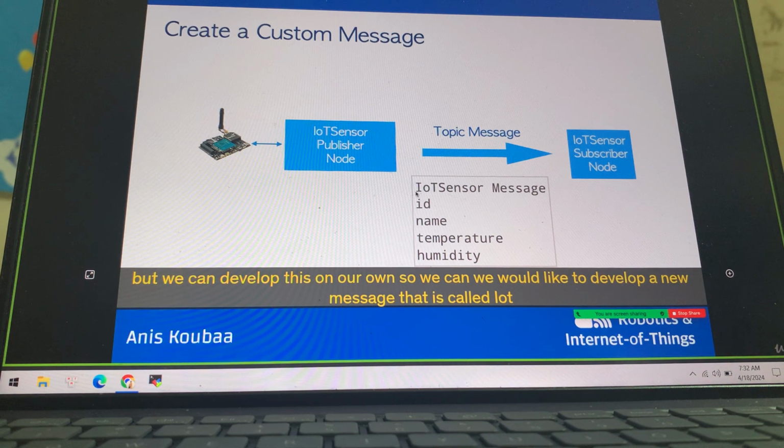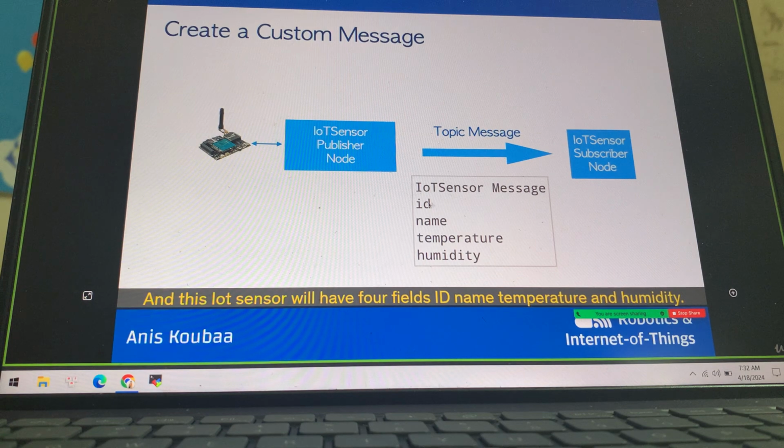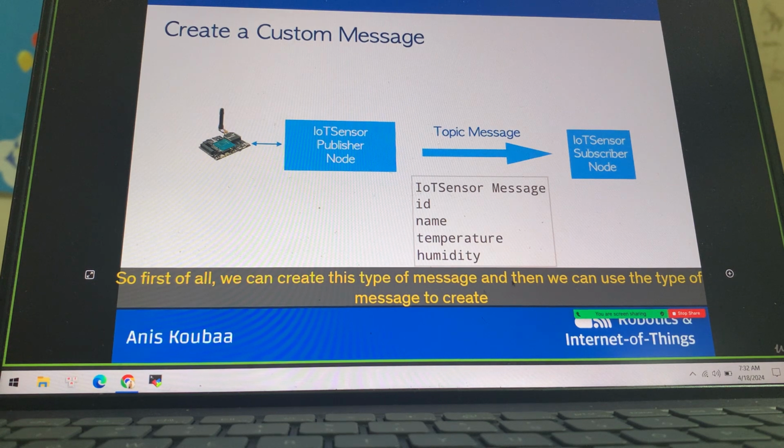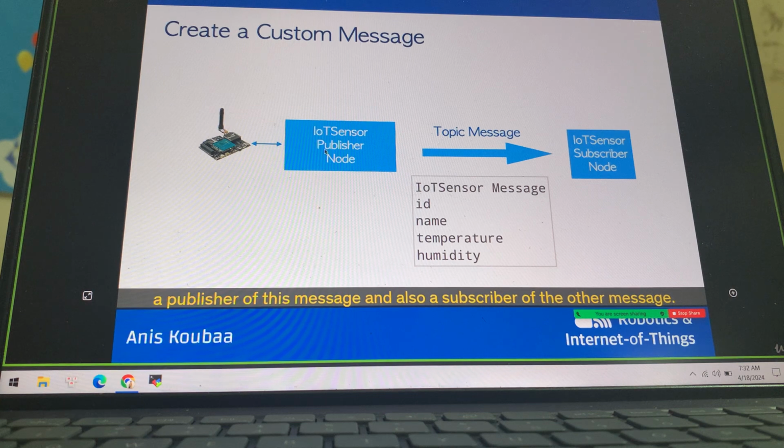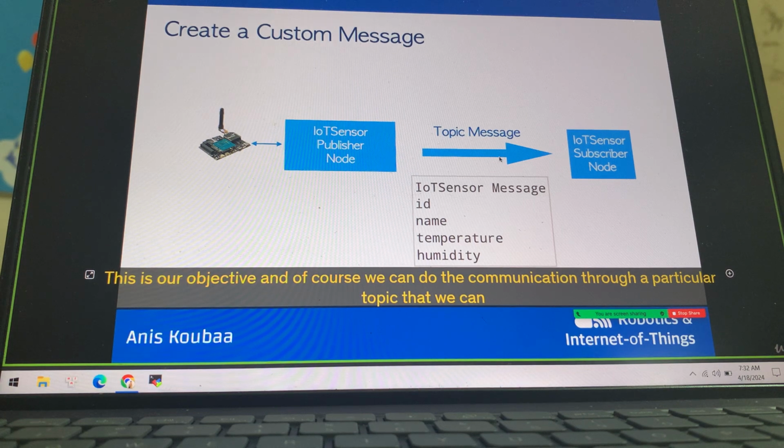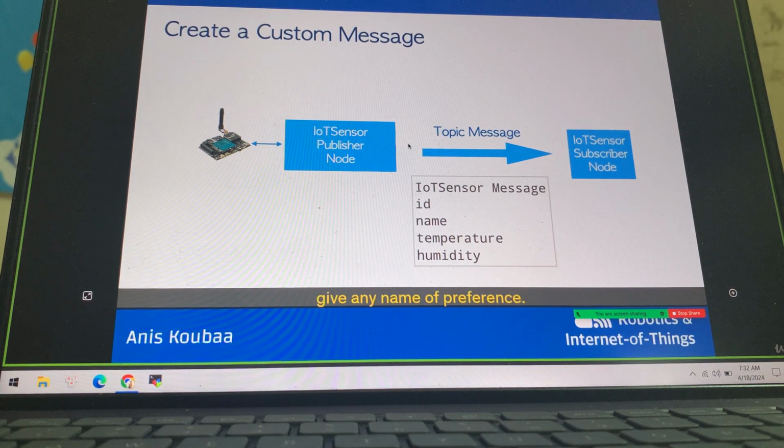So we would like to develop a new message that is called IoTSensor. And this IoTSensor will have four fields: ID, name, temperature, and humidity. First of all, we can create this type of message, and then we can use it to create a publisher of this message and also a subscriber of the message. This is our objective. And of course, we can do the communication through a particular topic that we can give any name of preference.